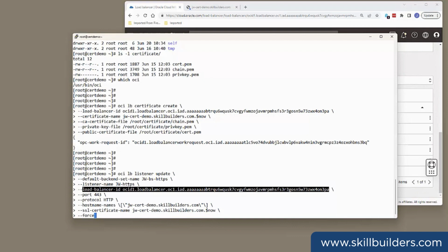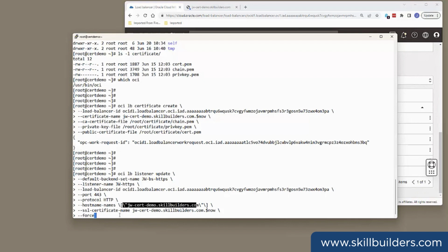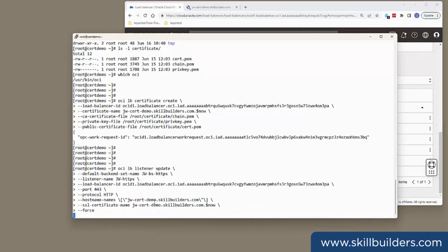But then we get to the clever stuff. Port 443, protocol HTTP, host name, and certificate name. What these directives or arguments would do is tell the load balancer that whenever it receives a request for this host name on port 443, return that certificate. So once this is finished, it will route all requests for the host name to the appropriate backend server, and it will return the certificate appropriate to the host name.